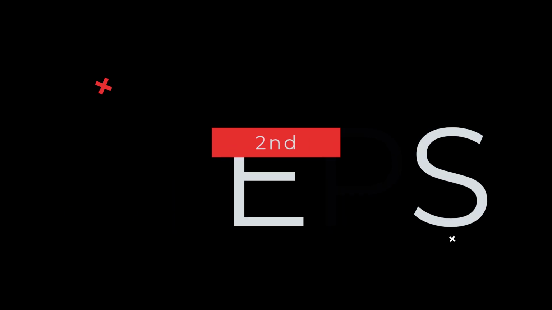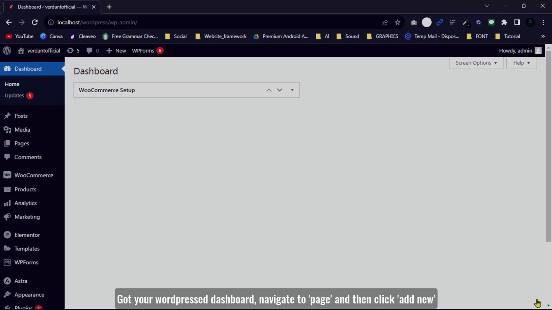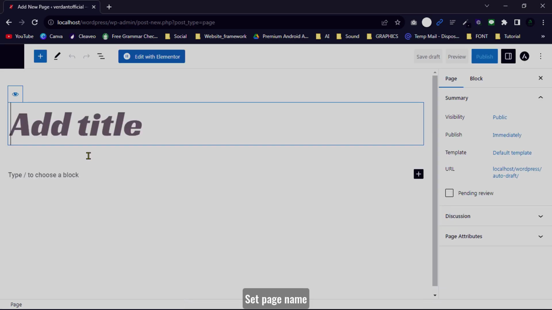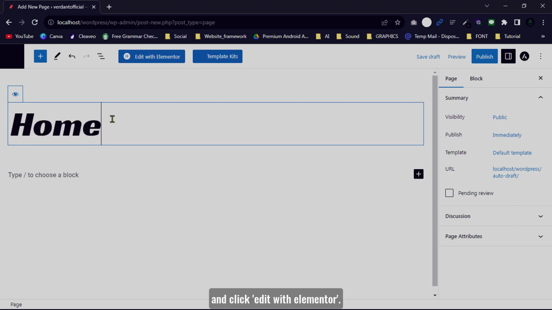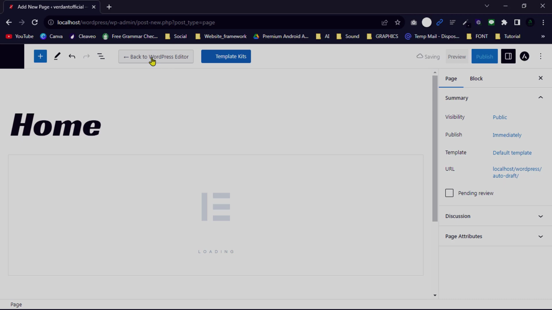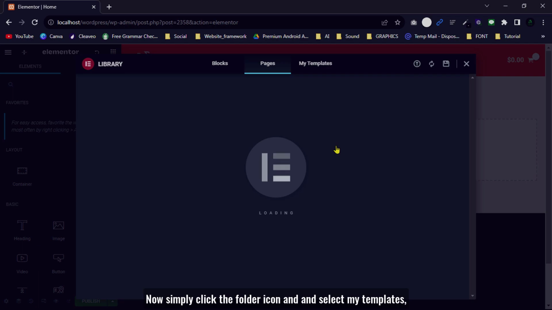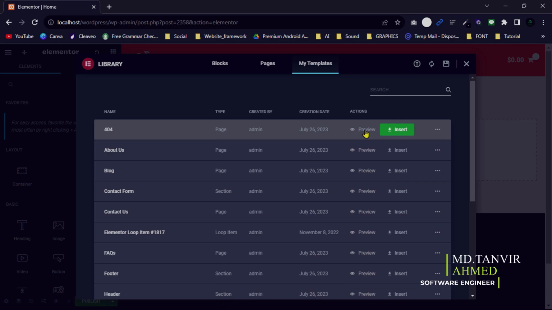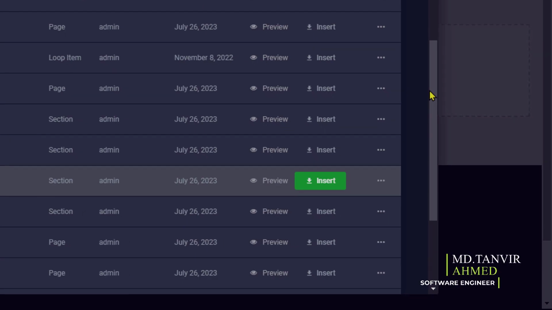Now go to our second step, creating page. Go to your WordPress dashboard, navigate to page and then click add new. Set page name and click edit with Elementor. Now simply click the folder icon and select my template. Find home design layout and then import.